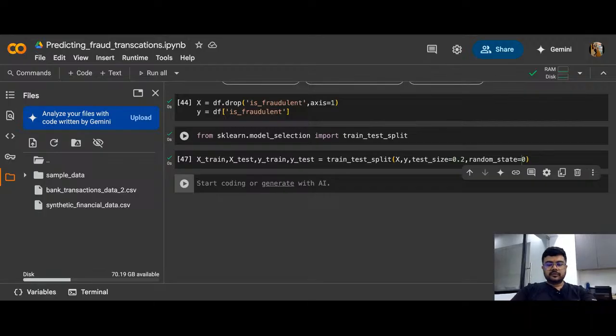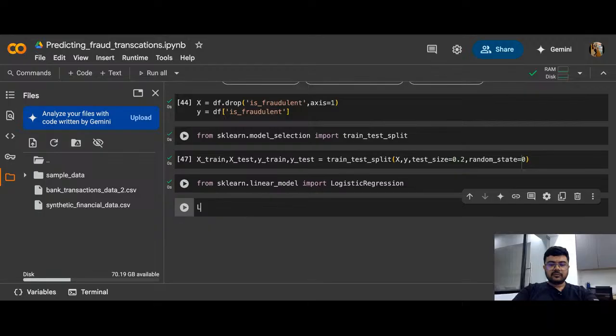In order for me to perform logistic regression, I would have to import the model from the module called linear model. So from sklearn.linear_model import LogisticRegression. Import LogisticRegression. Let's create a model, or sorry, let's create an object or an instance of LogisticRegression.